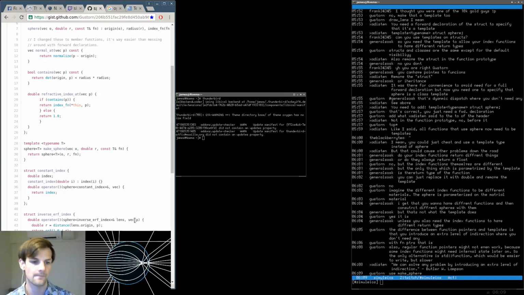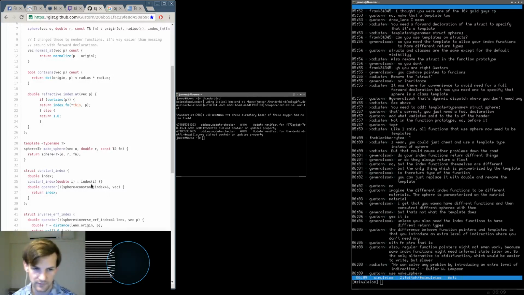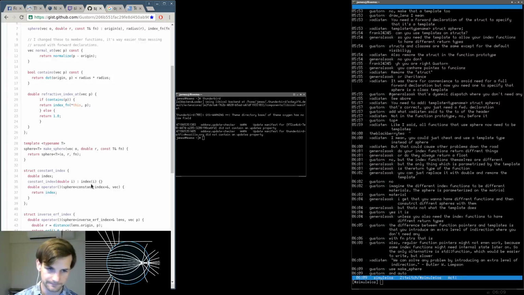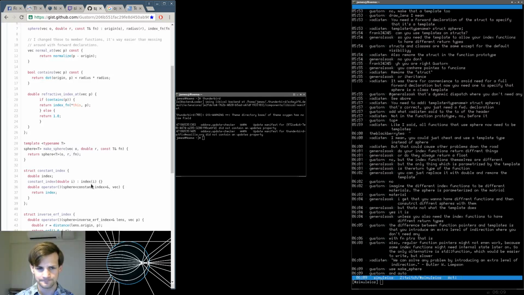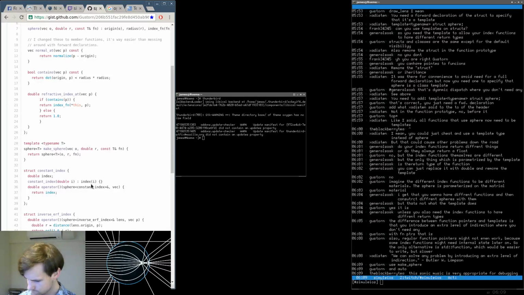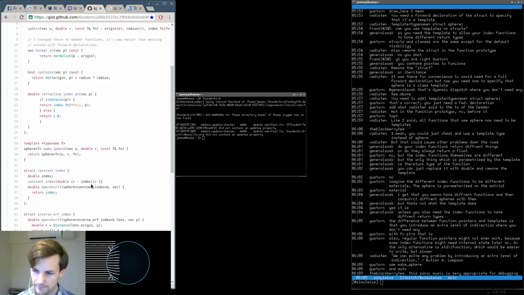Okay. And I'm going to modify the make sphere function in a bit. So we have sphere template. One second, let me think. Sphere, make sphere, vector O, double R, constant T function. Okay, so we want the make sphere. Let me think here. Yeah, this will be okay.